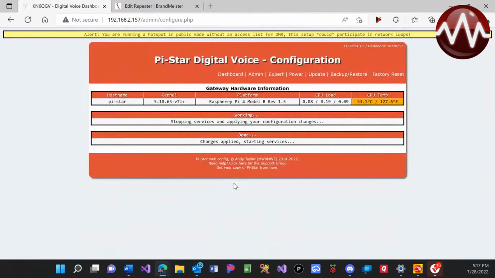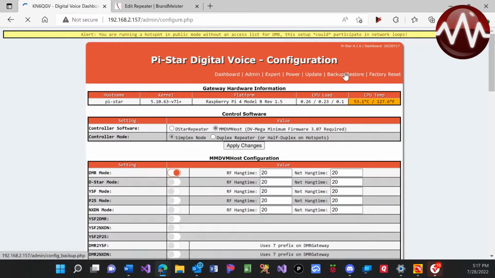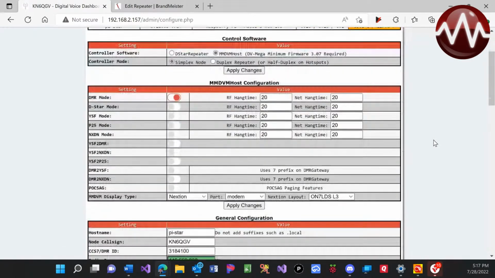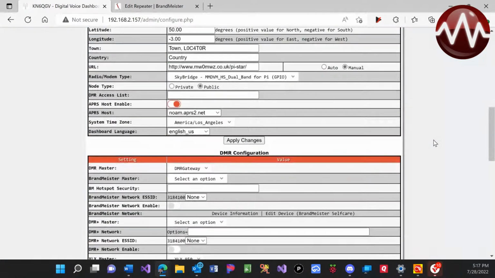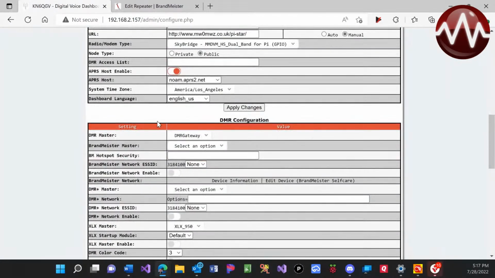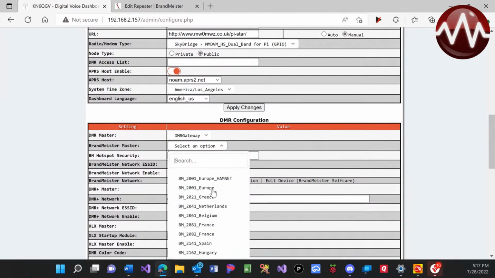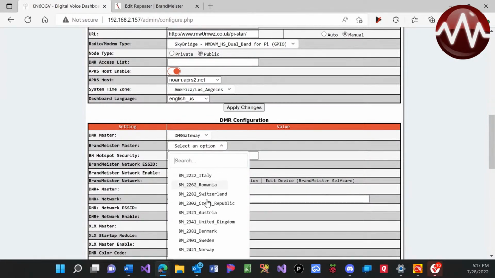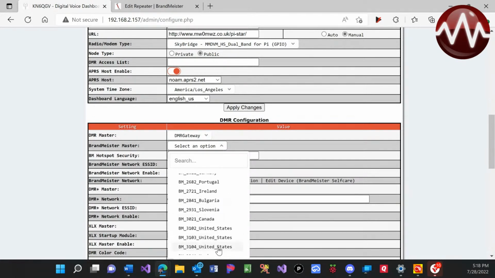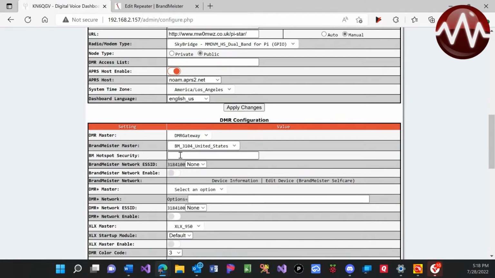Now, if you guys have any questions, make sure you write them down so we can comment back and get to them later on. But here we go. Now that we're in DMR configuration mode, we're going to select our Brandmeister master. So for me, it's 3104. I'm going to put in my password.